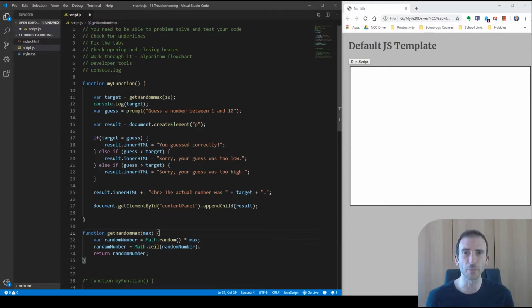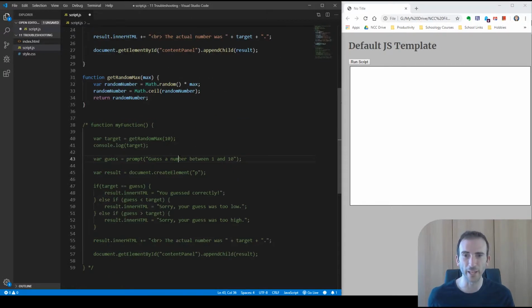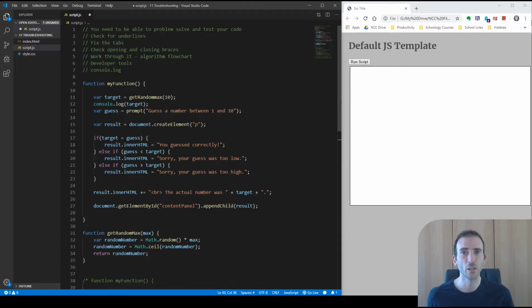So I fixed the tabs, and in doing so I actually realized I was missing that curly brace. The numbers disappeared here. I don't have any more red underlines. So I've solved another problem by doing that. I'll save, I'll refresh, I'll run the script. It's still not working. Okay, something's still going wrong. So let's keep going.